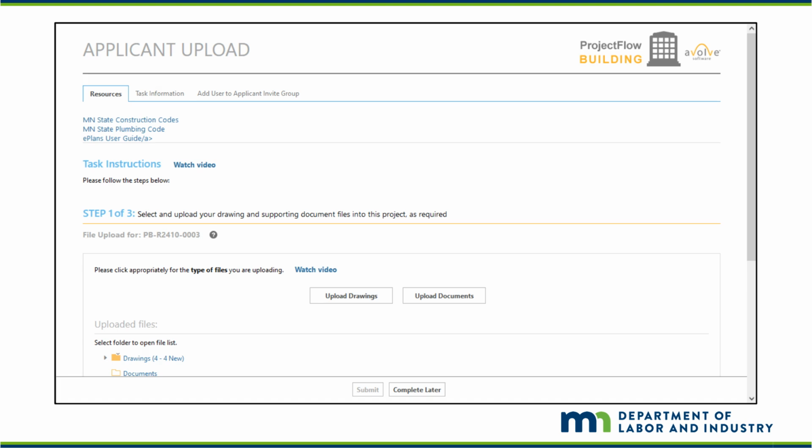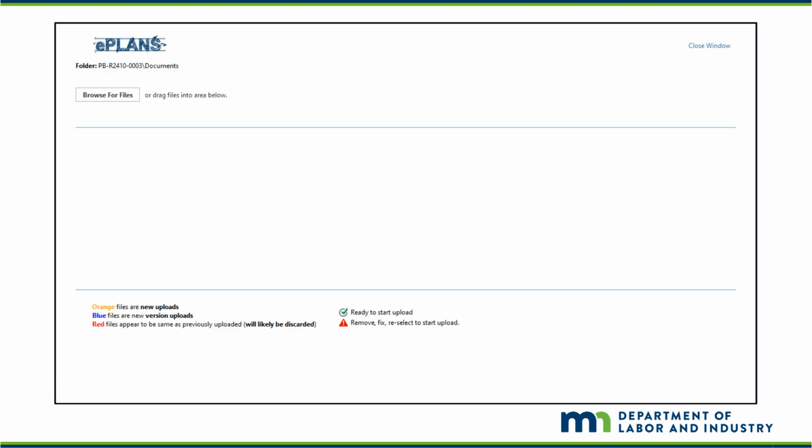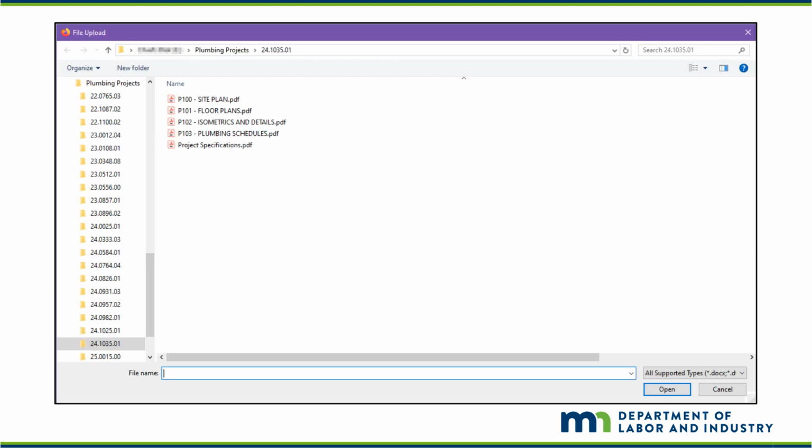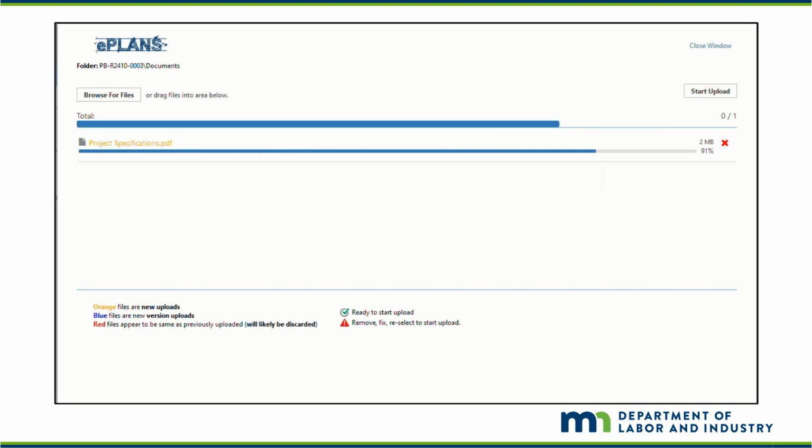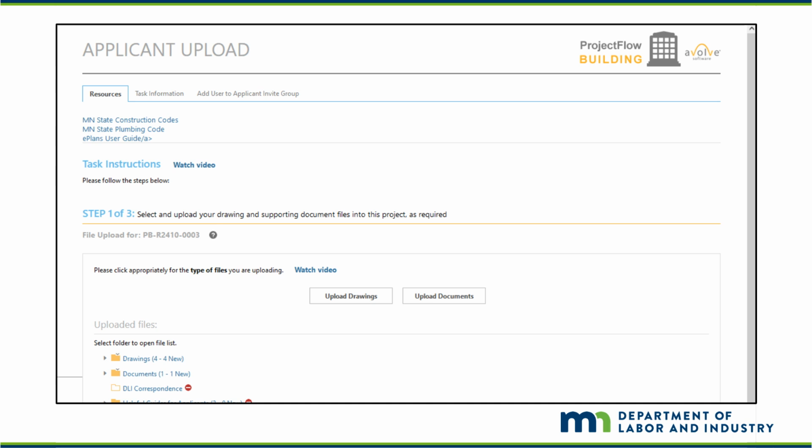The next step will be to upload all the other documents for the projects other than the drawings. Click on Upload Documents. Click on Browse for Files. Select all the documents you want to include and click Open. If you have all the documents for the project, click on Start Upload. Verify all the information is correct.